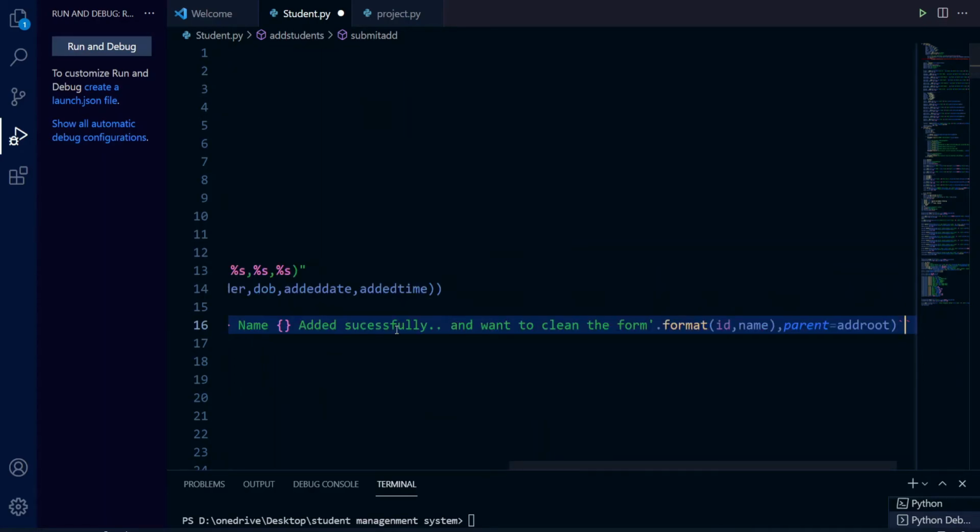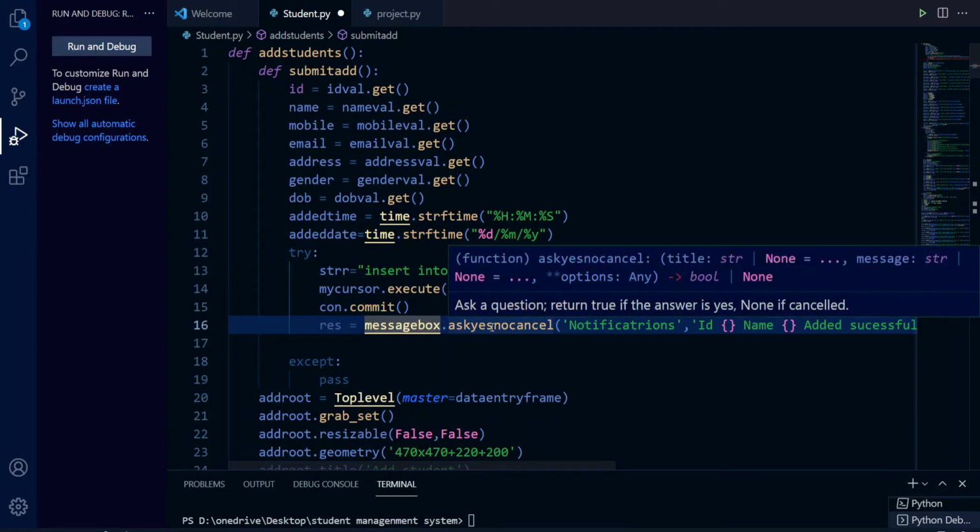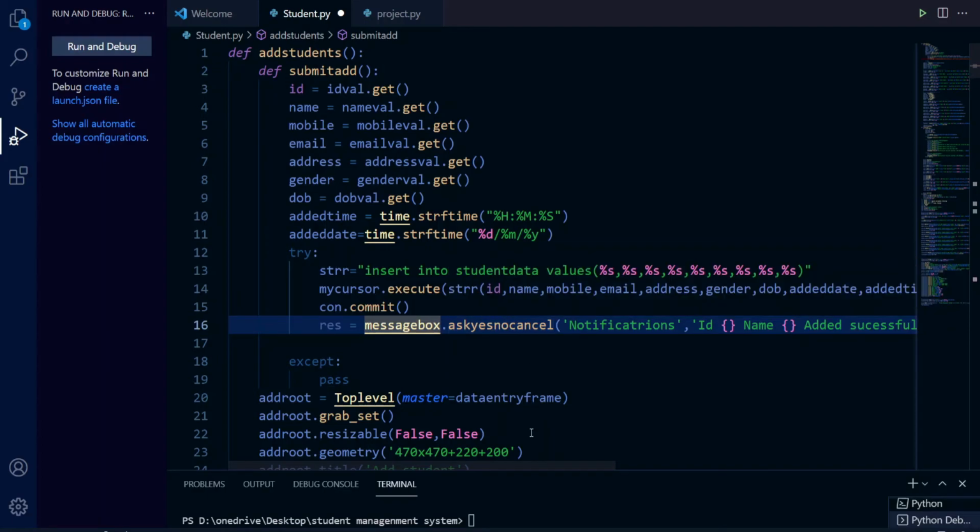So I've added the message box over here. Message box, right? The rest is equal to message box. Which type of message box? It asks yes, no, or cancel. There will be three options for us. Either you say yes, you say no, or you say cancel, right?